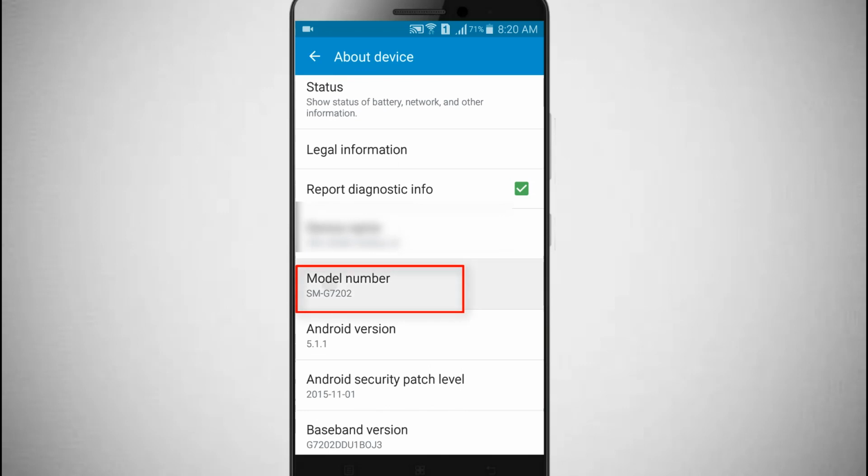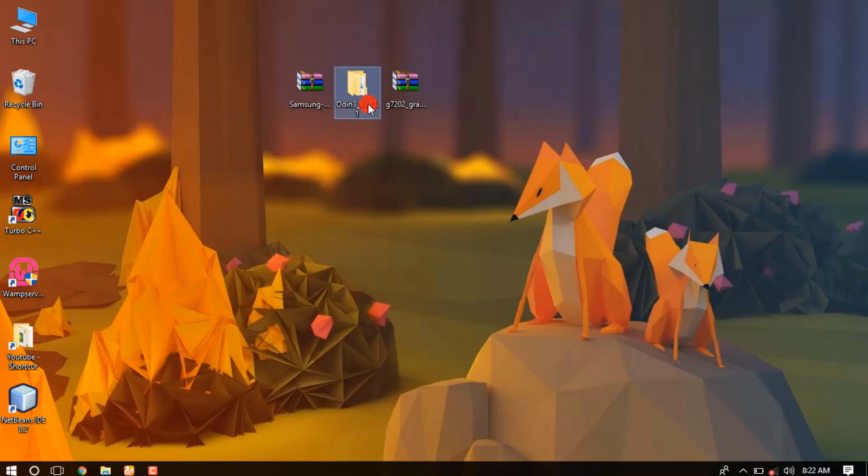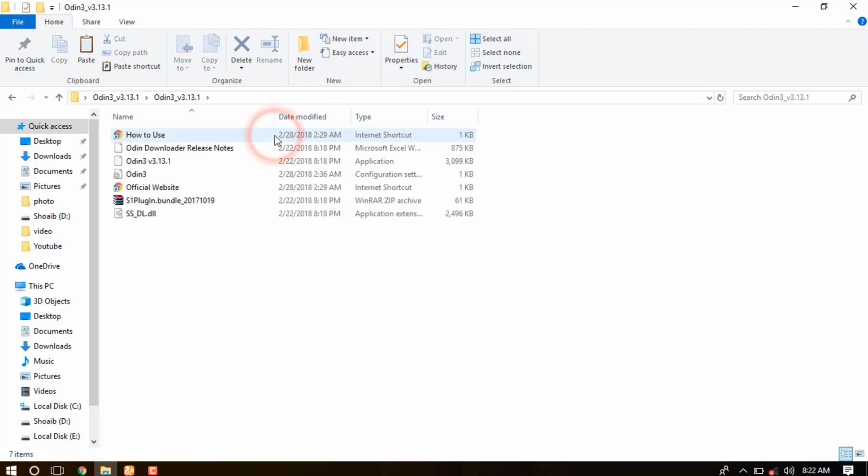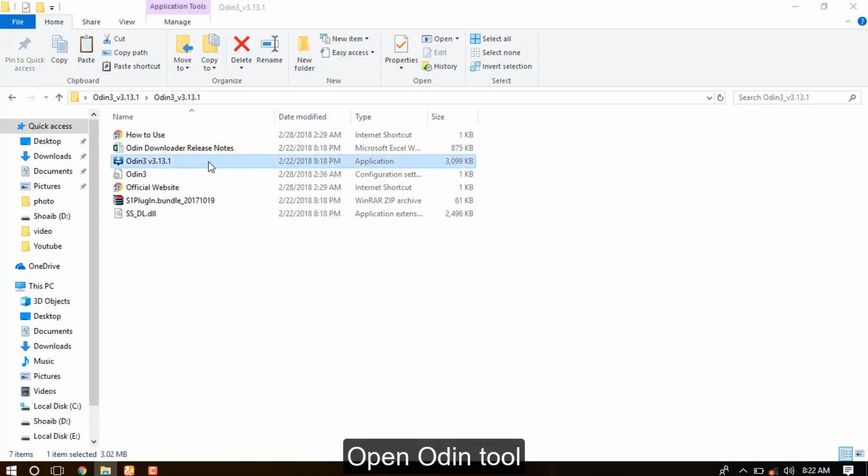You can download TWRP recovery for your Samsung device from xjdevelopers.com or directly from the TWRP recovery's official website. I will give you the link of both these websites in the description. Now watch the video carefully to install the TWRP recovery successfully.